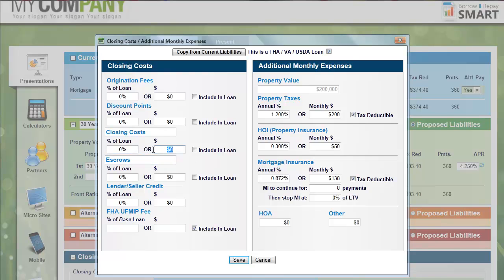So let's say the closing costs for this loan are going to be around $2,000. And I want to include that in the loan amount because it's FHA, and I can do that.